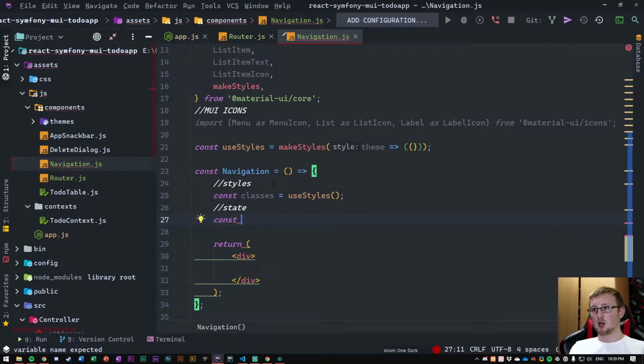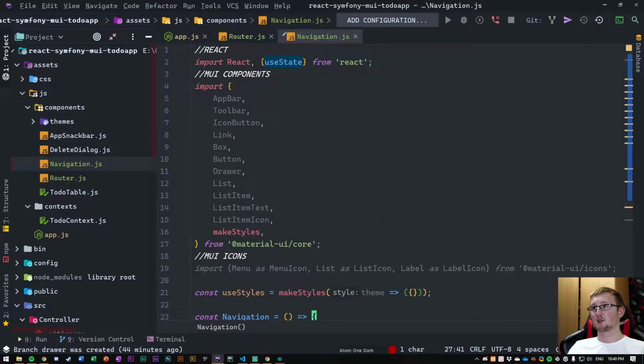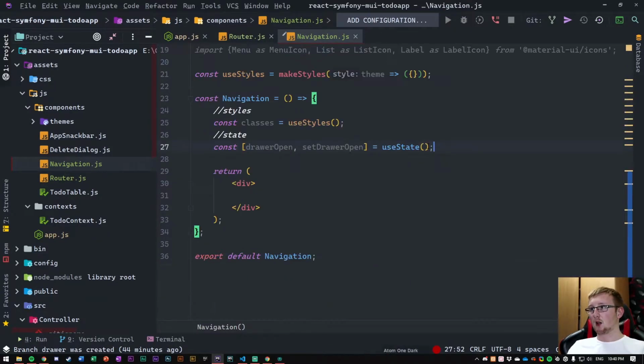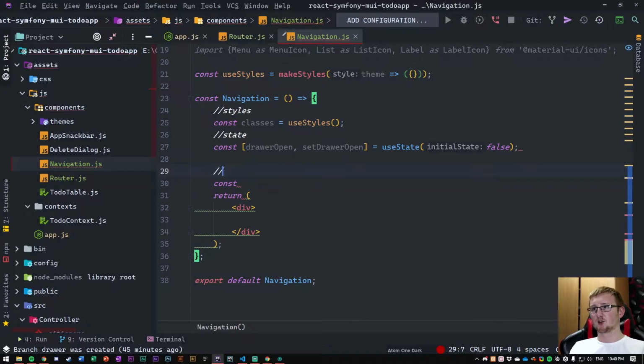We're going to say const, and we can make an array: drawerOpen, setDrawerOpen equals useState. There we go. And import that from React. So just up here, React, comma, named useState. The default is false. By default, it's going to be closed. And let's see, I need a toggle function. So I'm going to say, let's just make functions right here. Const toggleDrawer.